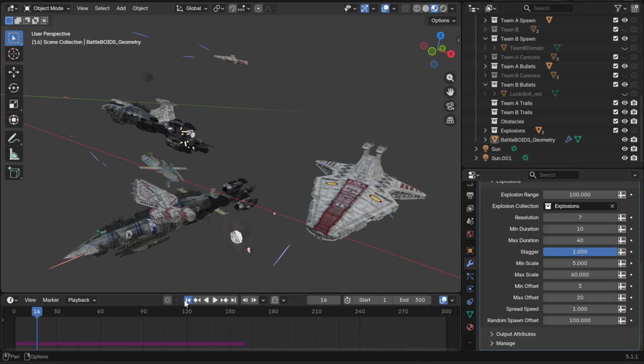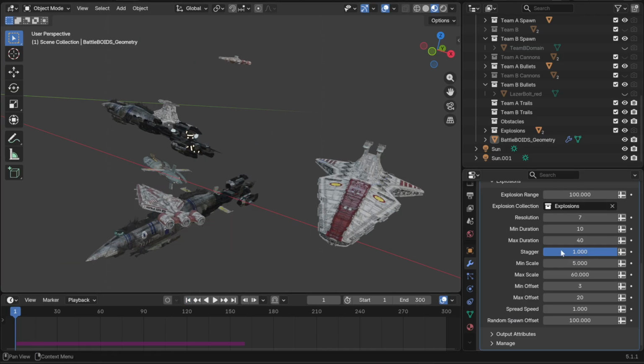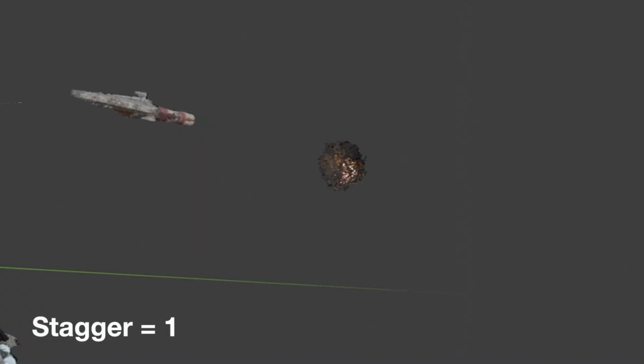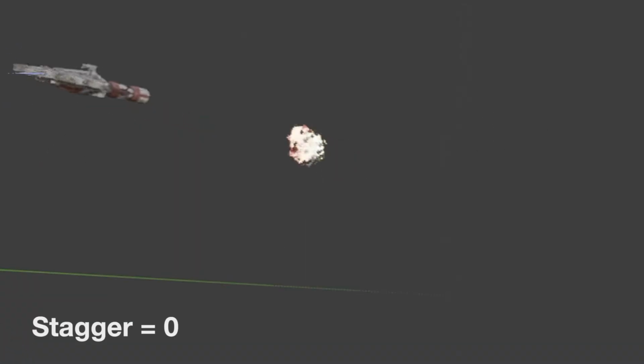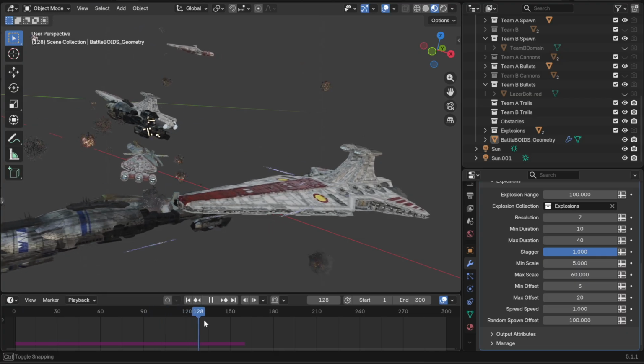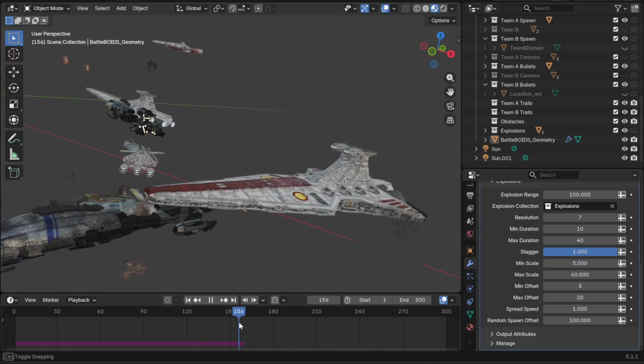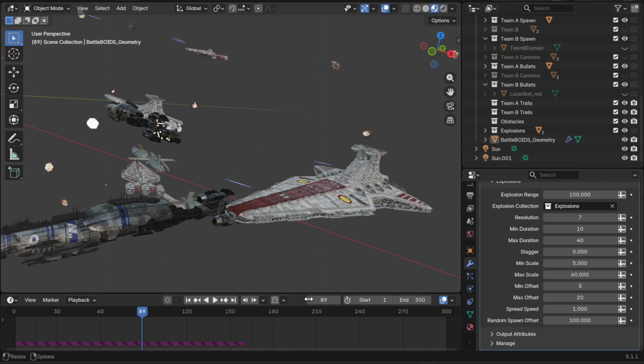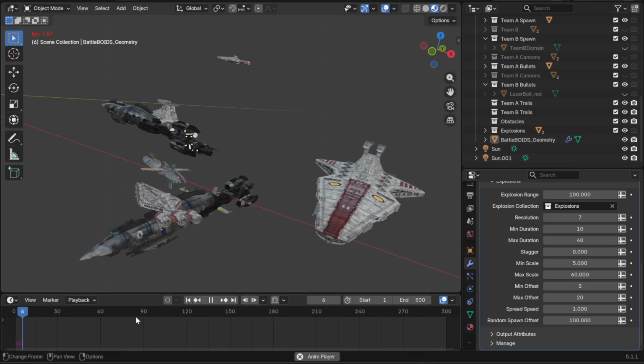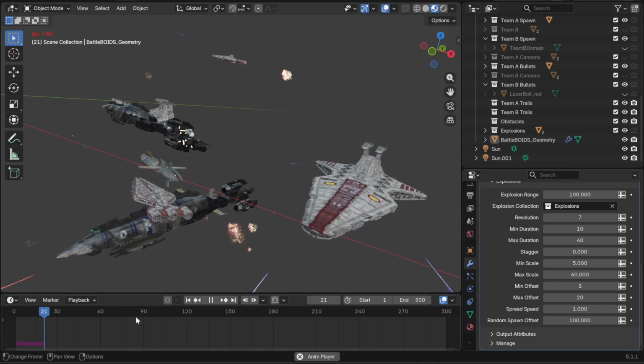Stagger offsets the explosion tile animation so that not all tiles start their animation at the same time. With small poppers like this, the difference is very subtle. You can try to see it here on this one. A stagger of 1 will release the animation through the whole explosion, while a stagger of 0 will release the animation all at the same time.